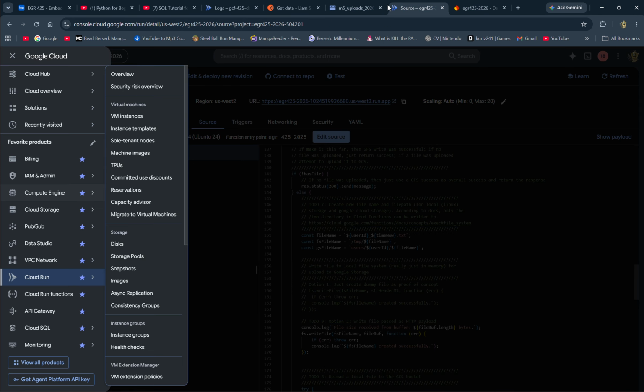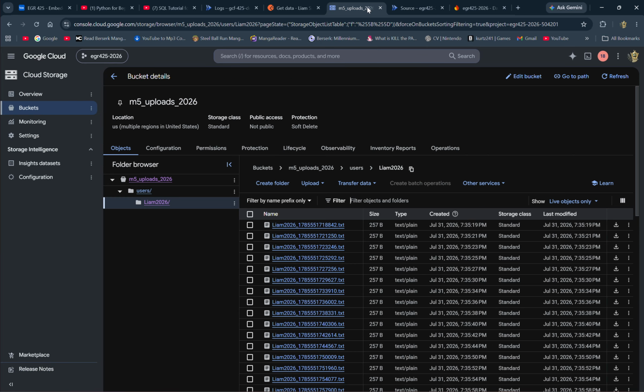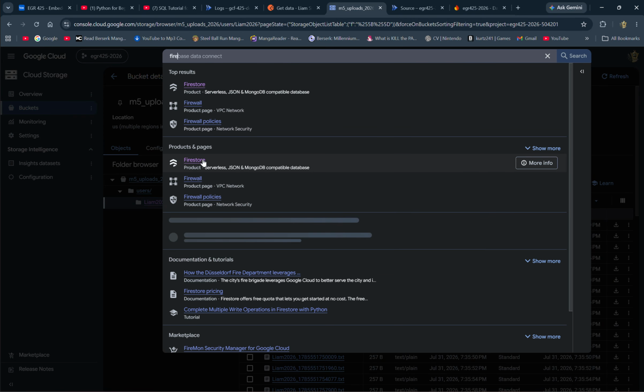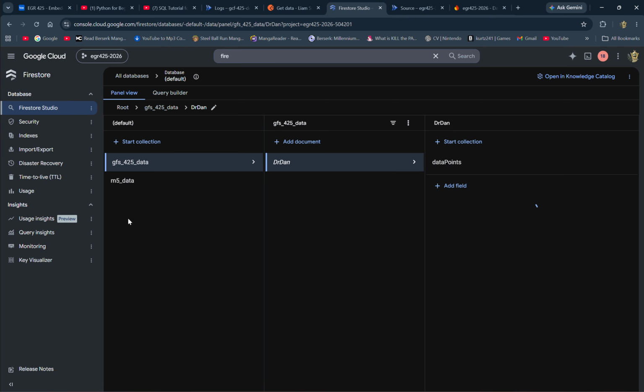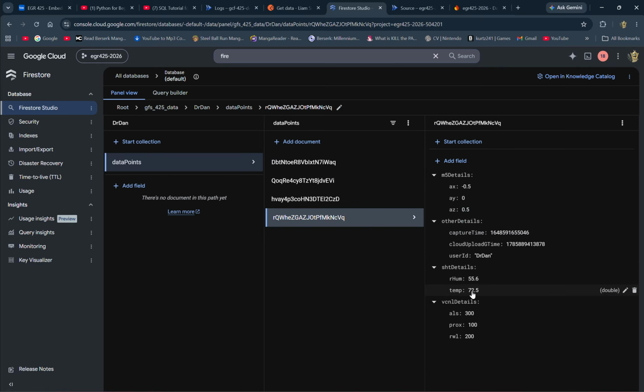And again, if we just go to Firestore, well, actually, if we check it right here, just look up Firestore. We can see, again, we want to leave it as default, because if we don't, then that's not good. And data points, and then as you can see, it's right here, and it detects.